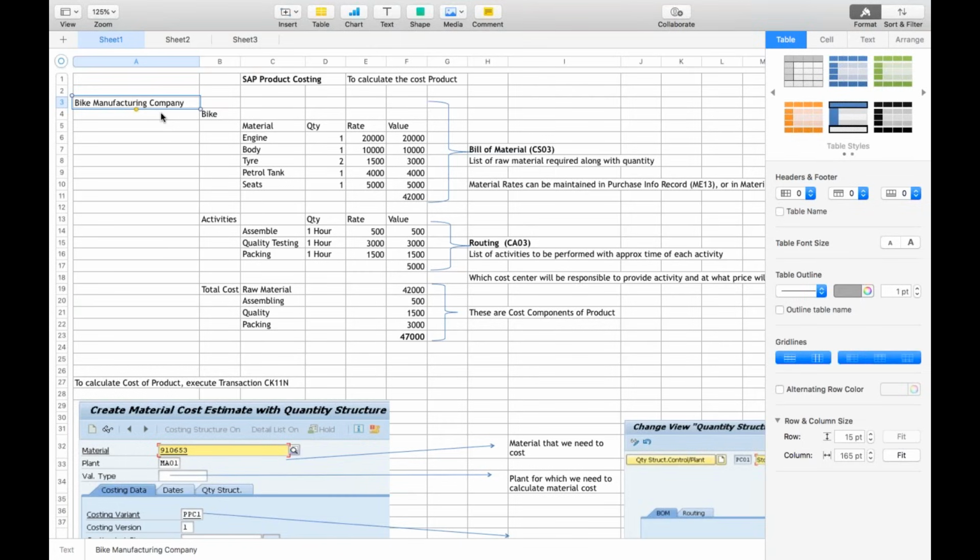Now how will you calculate the cost? If I ask you what are the different components that you need in order to manufacture the bike, and not only the components, what are the different activities that you need to carry out in order to assemble the bike? To calculate the cost of a particular product, I need at least two things. Number one, I need all the materials required and how much quantity is required, and I need to know what activities I'm going to carry out.